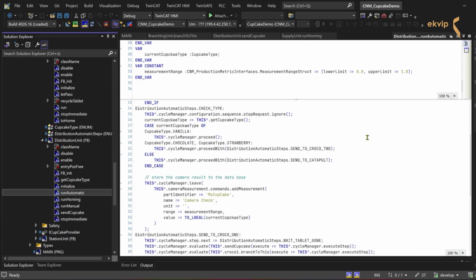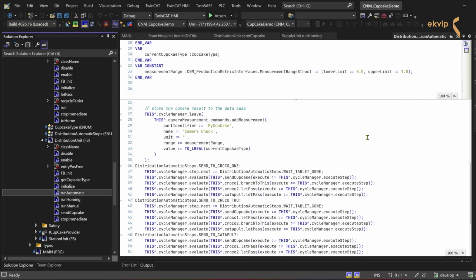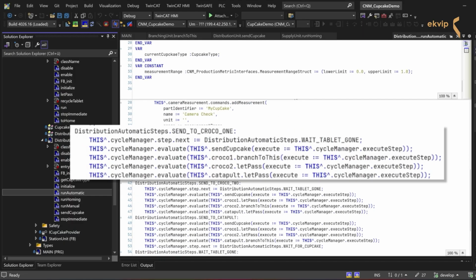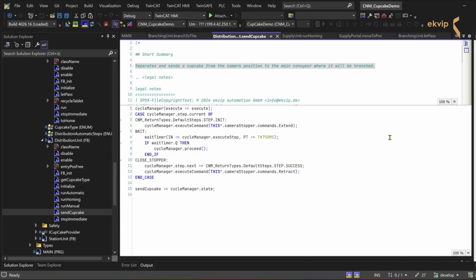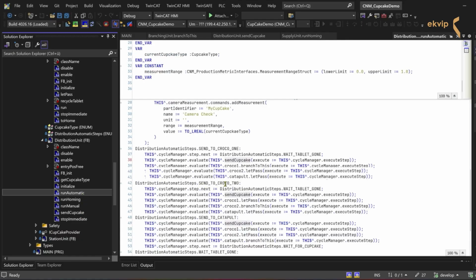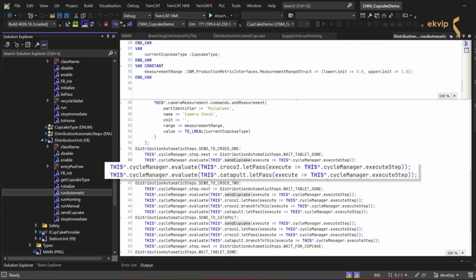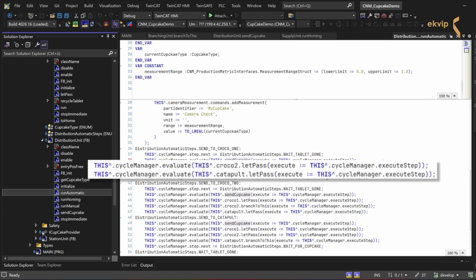Let's take a look at the step Croco 1. Here, several methods are expected to return success before continuing with wait tablet gone. Let's look into send cupcake. First, the camera stopper opens. The method separates and sends a cupcake from the camera position to the main conveyor where it will be branched. The let pass method lowers the LTU and lets the cupcake pass through via the main conveyor.